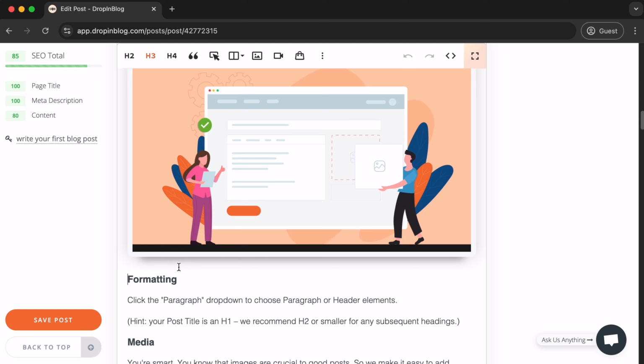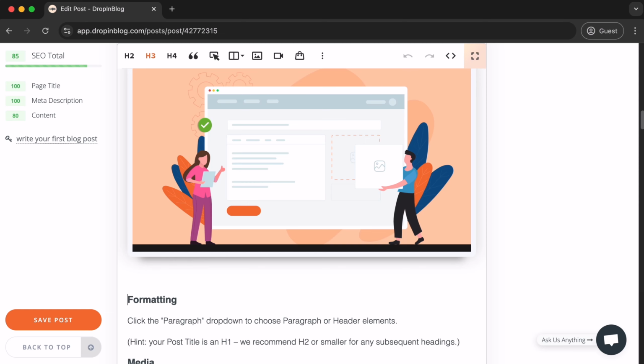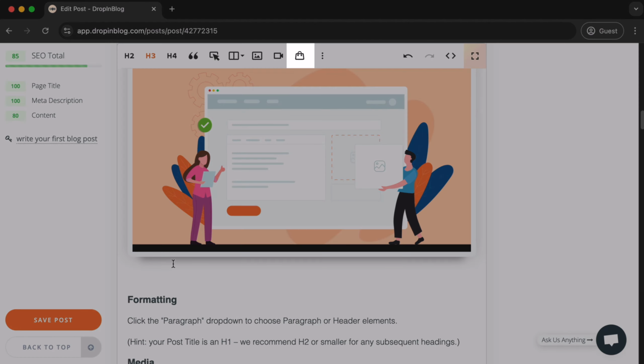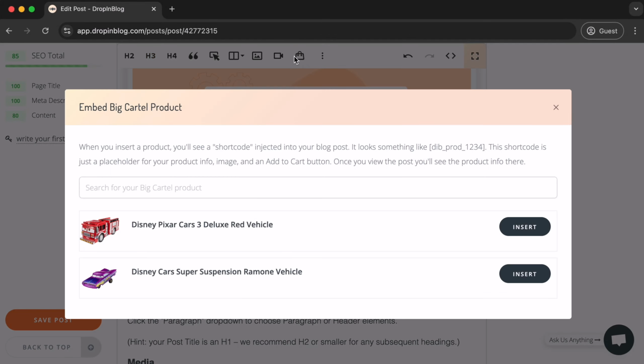Just click there, add some space if necessary. Then, look for the shopping bag icon in the main toolbar. Click on it. A pop-up window will open displaying some of your store's products. You can also search for a specific product from your store using the search bar.